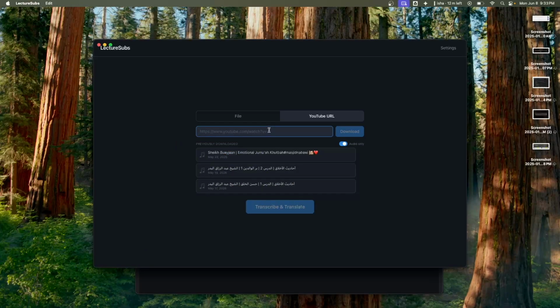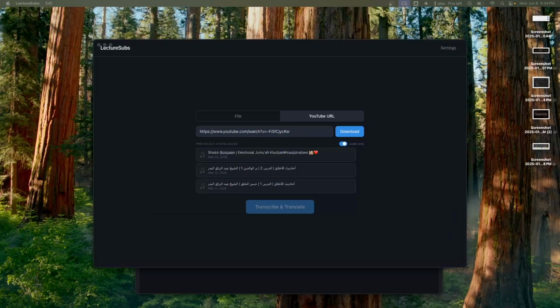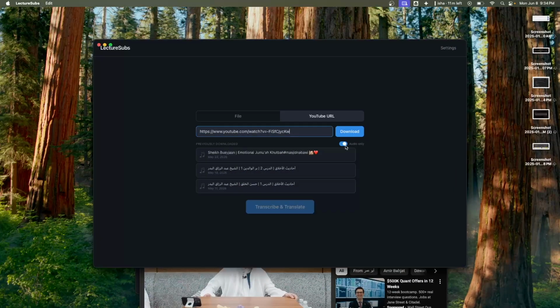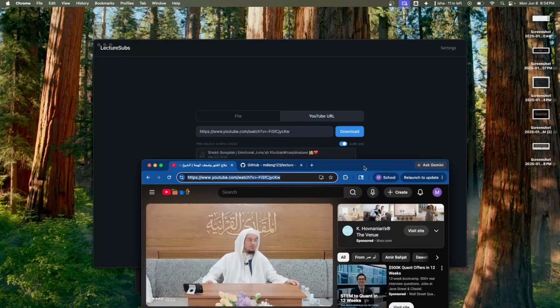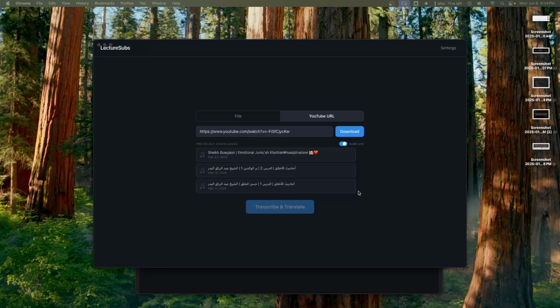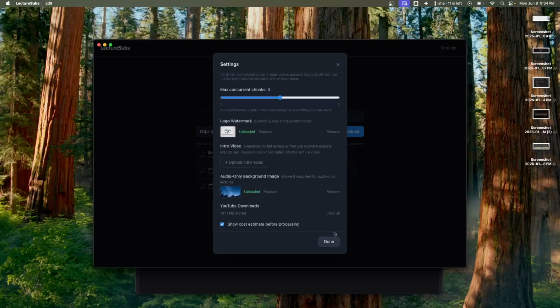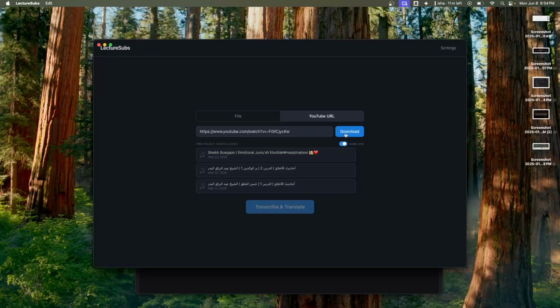paste it in here. If you don't want the actual video playing and just want a background, then you could select the audio only toggle right here. Otherwise it'll just show you the actual source video with the subtitles displayed on top. We're going to keep the audio only though. Of course, for this to work you need to actually upload a background picture in the settings. So let's download.